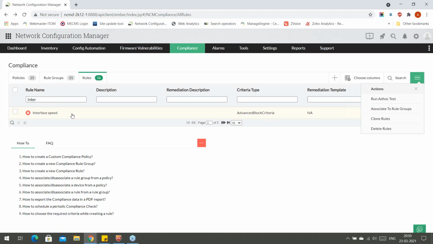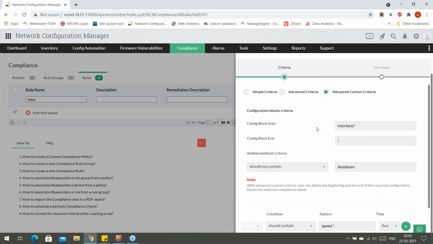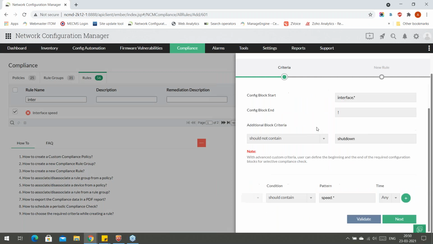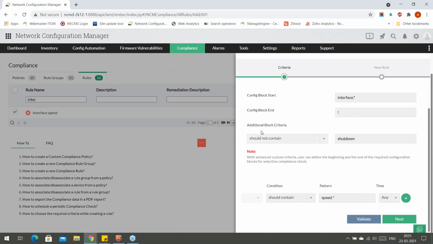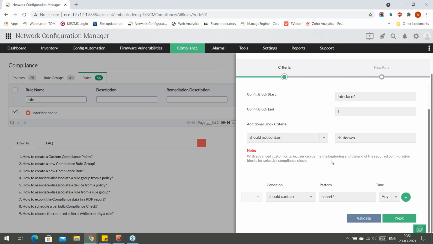So this is a rule that checks if the interface speed has been configured. You can see that the configuration block start is specified as interface, like we saw on the slide, and the config block end is an exclamation mark. The additional block criteria here is that the block should not contain the string shutdown. So NCM will only scan the interfaces that are live and running for compliance.